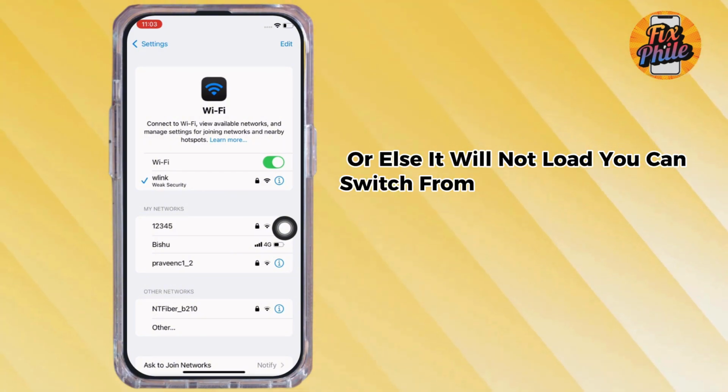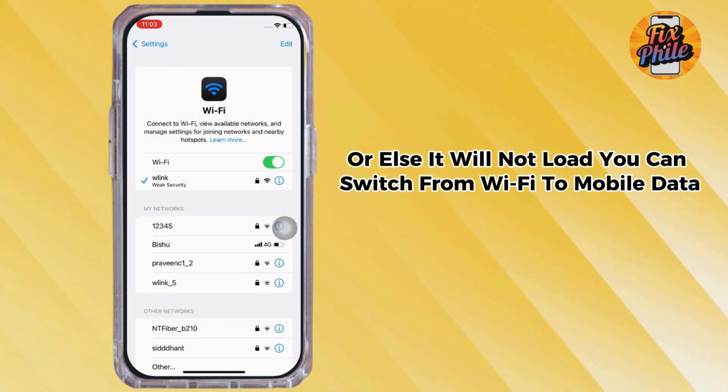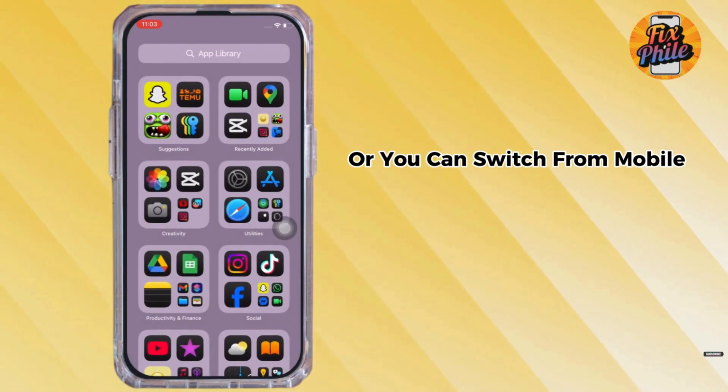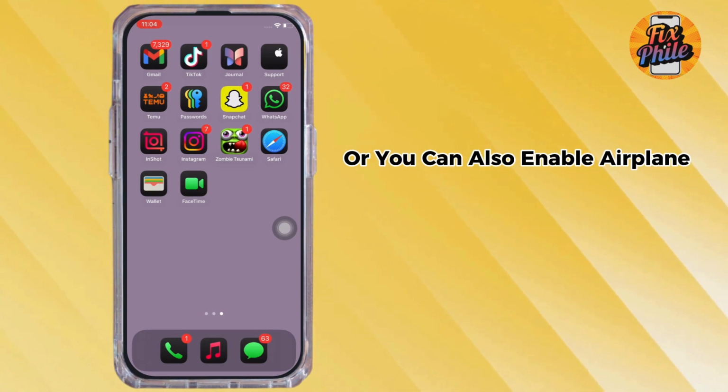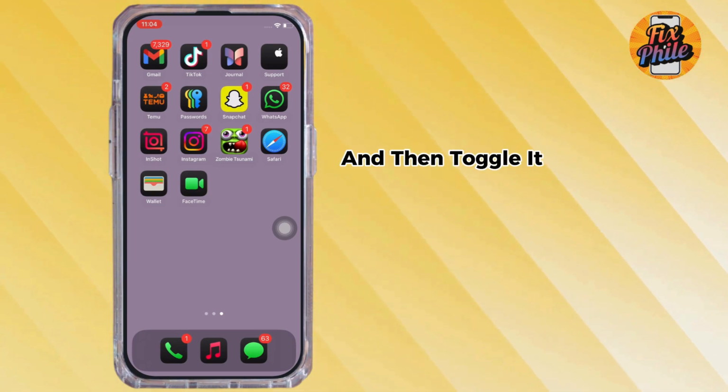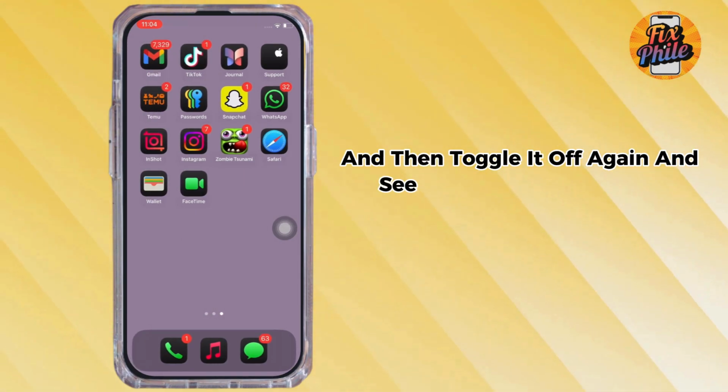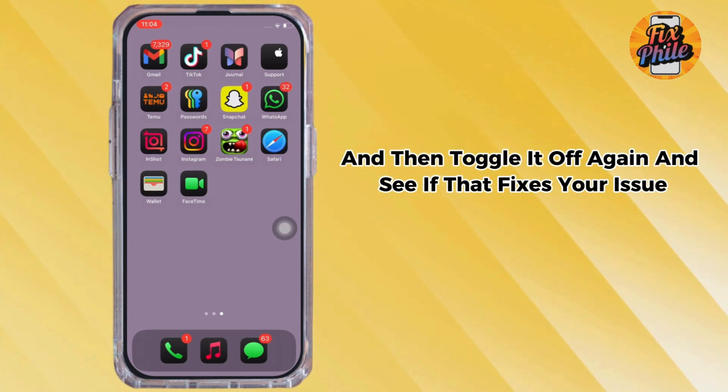You can switch from Wi-Fi to mobile data, or from mobile data to Wi-Fi, or you can also enable airplane mode for some time and then toggle it off again and see if that fixes your issue.